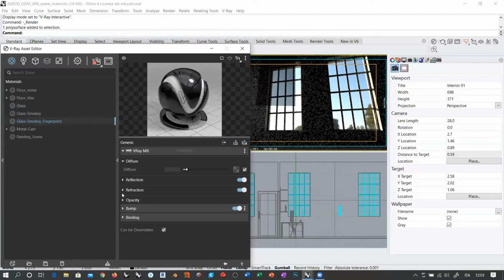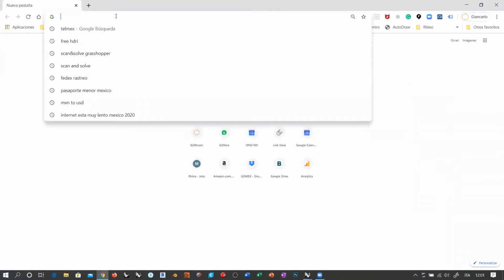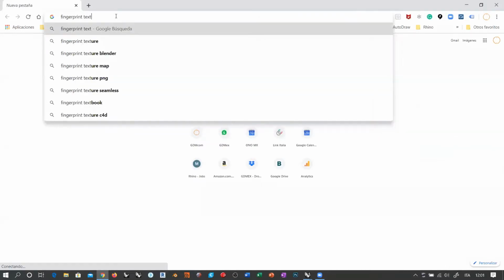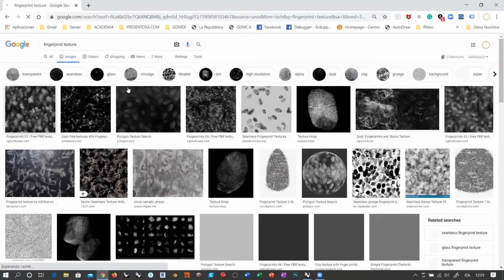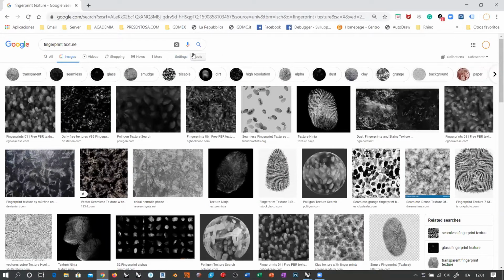So I'm going to Google something. I'm going to Google fingerprint texture. Normally, this is what you do. You go and look for something texture, and you will have access to lots of material. So depending on how much texture you want to apply to this object, if you want to simulate a glass that has been manipulated quite much, you can take this kind of texture right now.